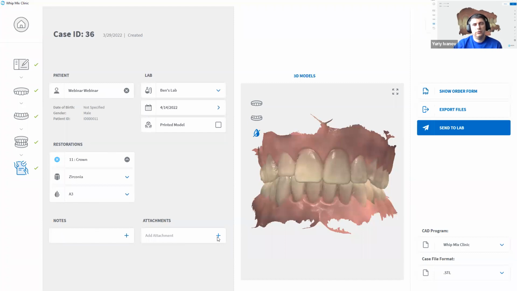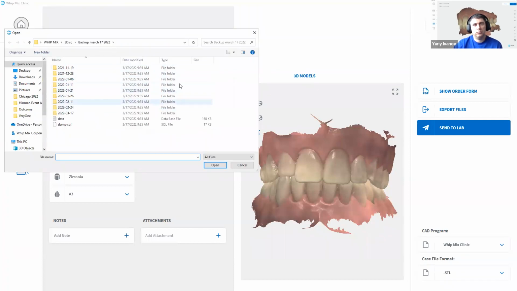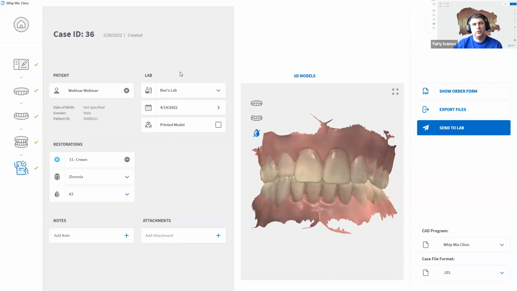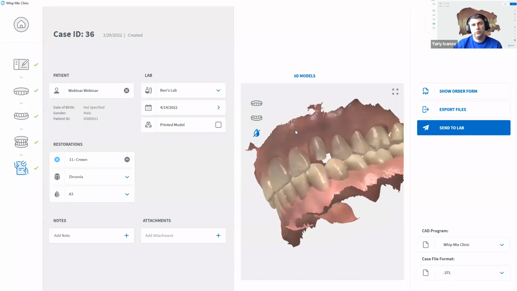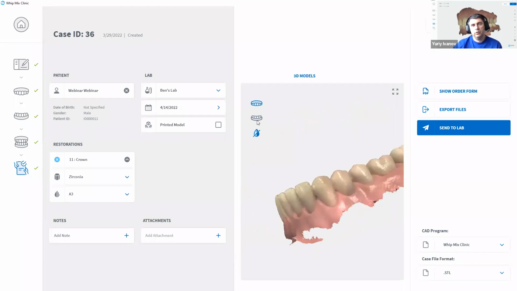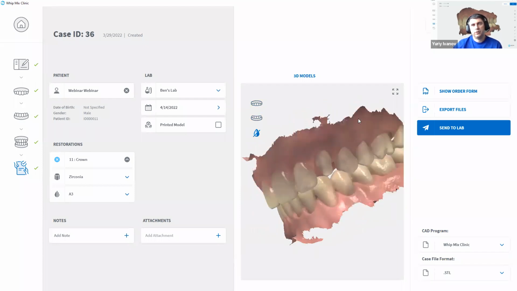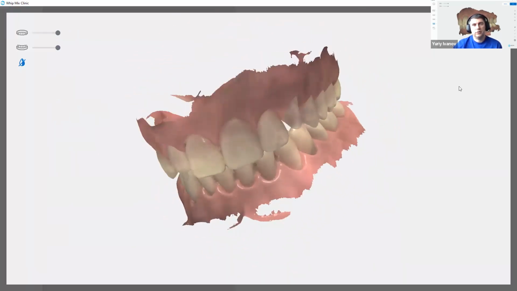As well as you could click on this plus to add any attachment. It will open the folder on your computer to pick up the files. Here we have the lab information and delivery date, and whether we need the printed model or not, and the 3D model overview. You could left click and rotate your scans to observe what you have. We have this preparation. We could switch off the lower jaw or upper jaw to see them separately. Also, we could extend this window to easily manipulate the scans.